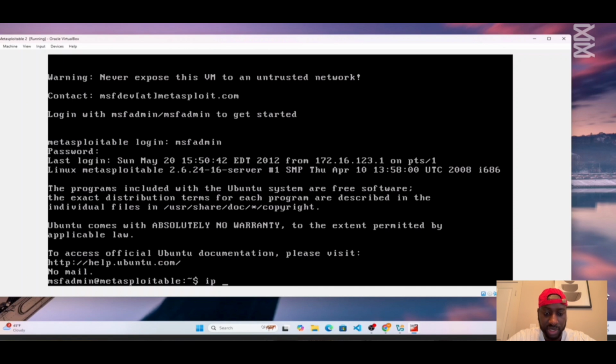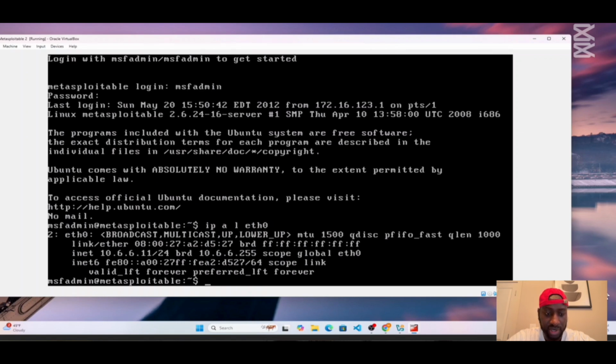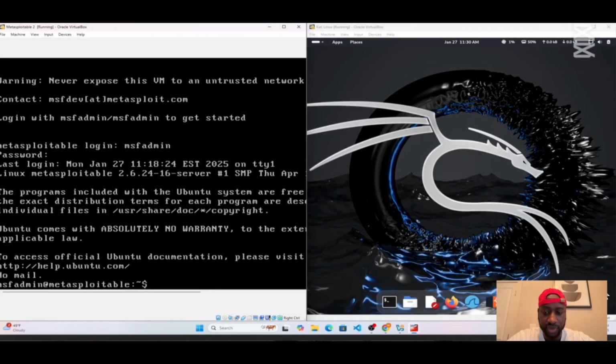And then now you want to check our IP. So to check IP, you want to put ip a eth0 to check our IP and enter. There you go. Now we have IP here. So it's going to be 10.6.6.11. That's our IP. As you can see here, 10.6.6.11. That's the IP of the Metasploitable 2. Looks good. And let's go back here in our Kali.